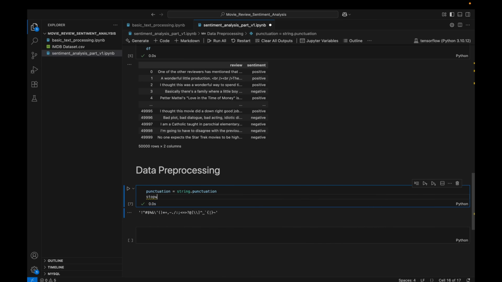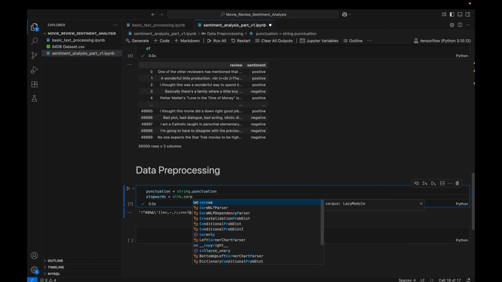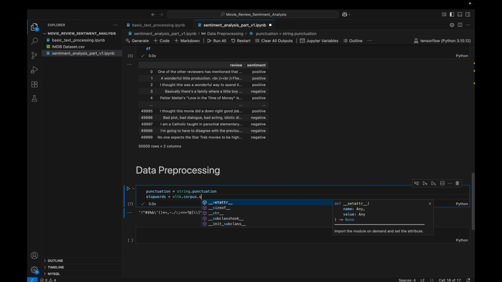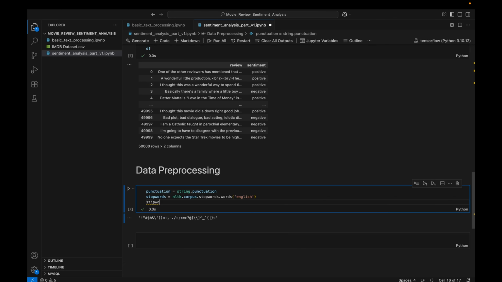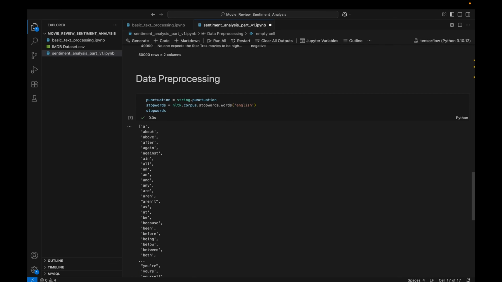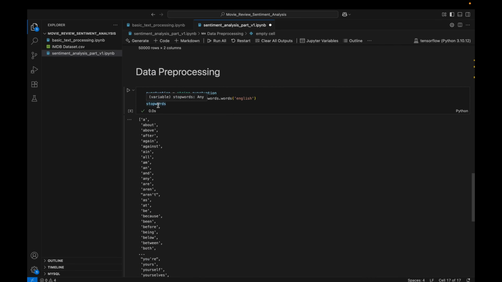And second, I will import stopwords. For that I will use nltk. We have already downloaded that. I will use nltk.corpus.stopwords.words, and in this I will pass English. Okay, let me print it. Stopwords. So these are all possible stopwords.